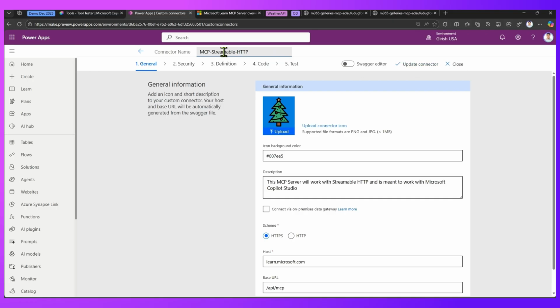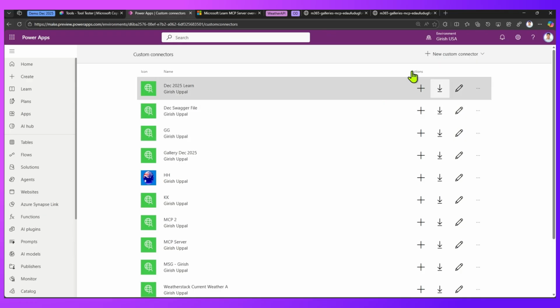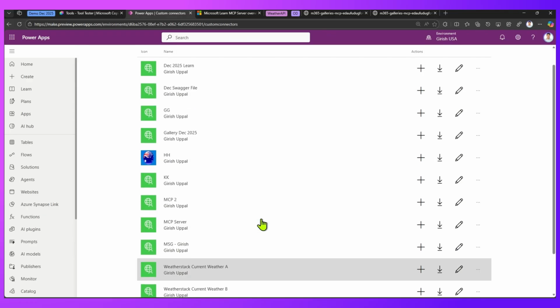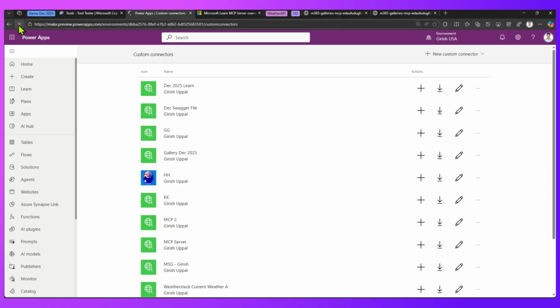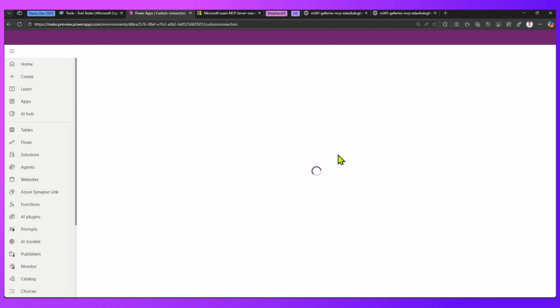Now I have an option to close this now. So I'll just go ahead and close this. It will appear in this particular list once you refresh it. So what we have done, we have created a custom connector using import from GitHub. So we have referred to the dev branch and then we have picked up MCP streamable HTTP. That is basically pointing to the learn.microsoft.com site.